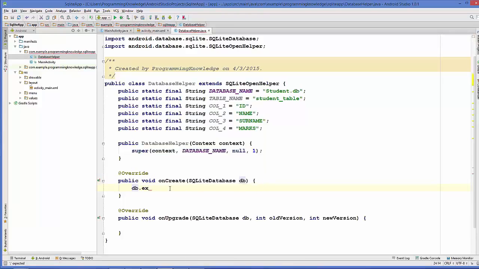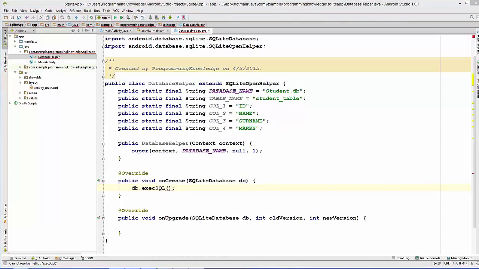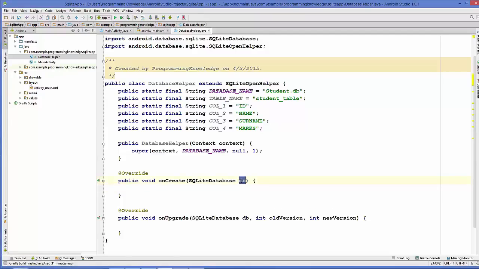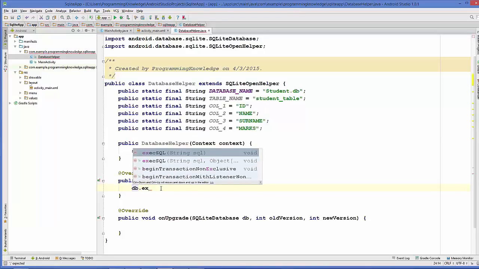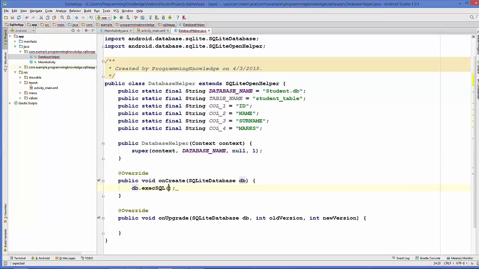So take this instance db and call a method called execSQL, and what it does is it executes whatever query you pass inside this method as an argument. So it takes a string variable or a string query. So here you can prepare your create table query, and then whenever it's called, it's going to execute this query and it's going to create this table.